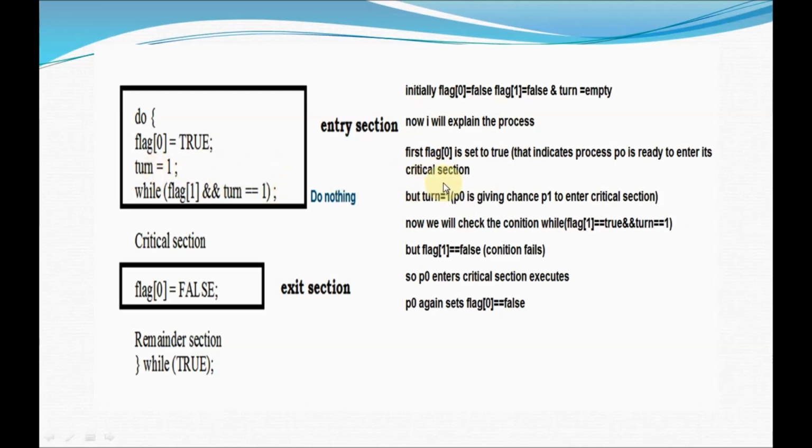But see here, turn is equal to 1. Turn is equal to 1 means it is telling which process's turn it is. Process P0 is giving the chance to process P1 to enter its critical section. Anyway, process P0 is ready, but it is giving the chance to P1 to enter the critical section. Now we will see whether P1 will enter the critical section or not, right? So the condition we will see: flag 1 is equal to true. Flag 1, you can see here, is false. I only changed flag 0 to true. I did not change flag 1 to false.